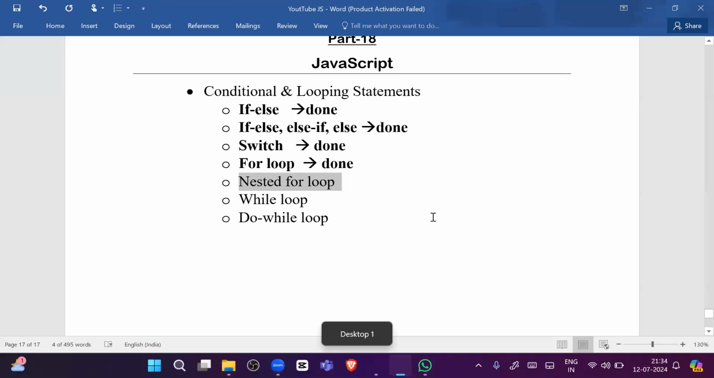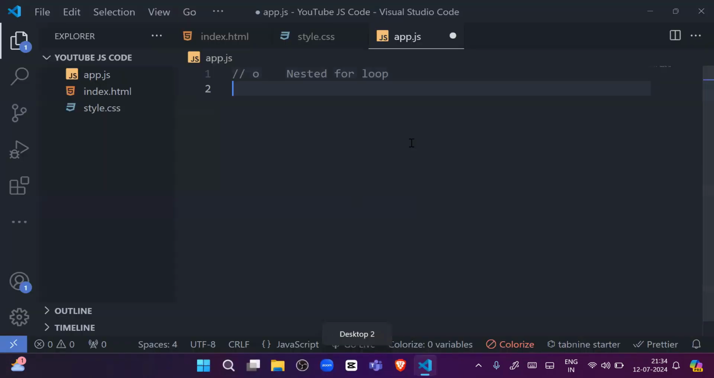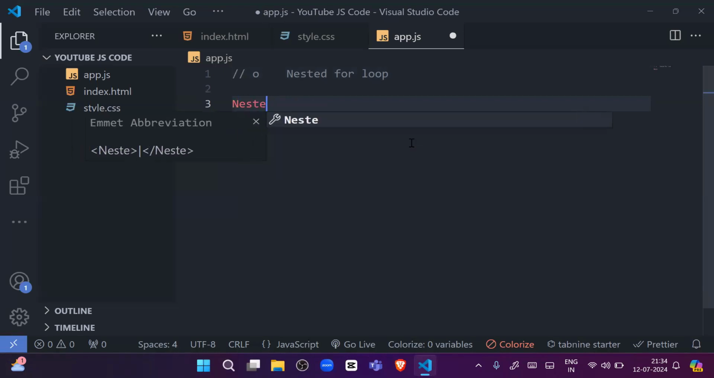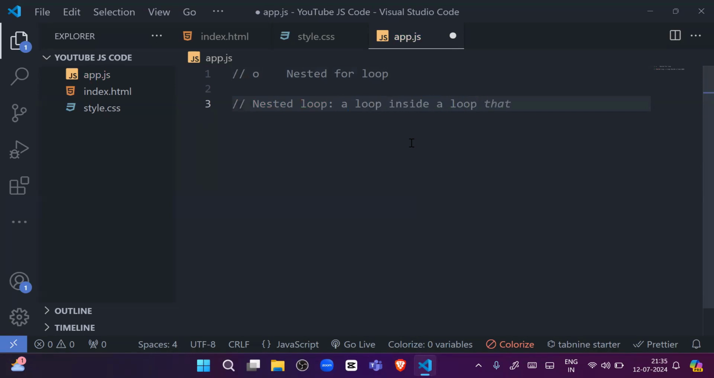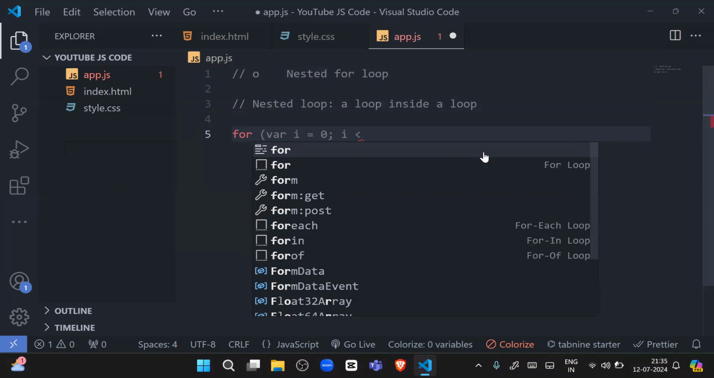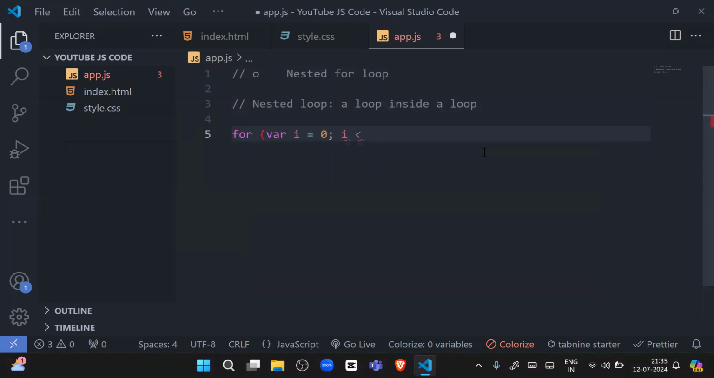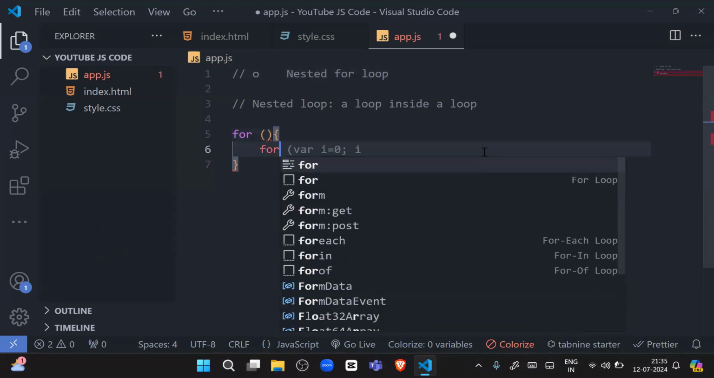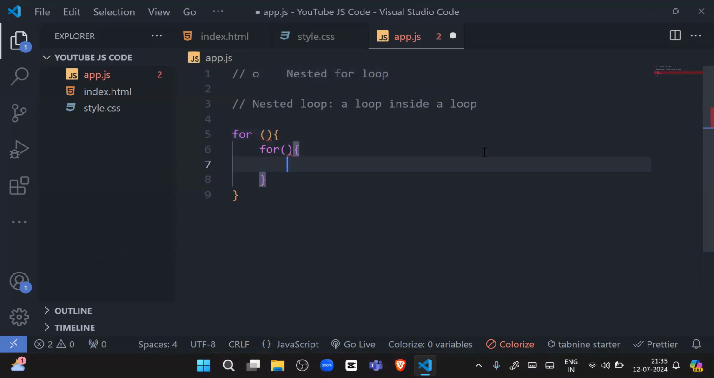Nested for loop means a loop inside a loop. Let me write: nested loop means a loop inside a loop. What does that mean? For example, there is a for loop, I'm just writing normally here. This is a for loop, and inside it another for loop. This is called nesting. Nesting means a loop inside another loop.